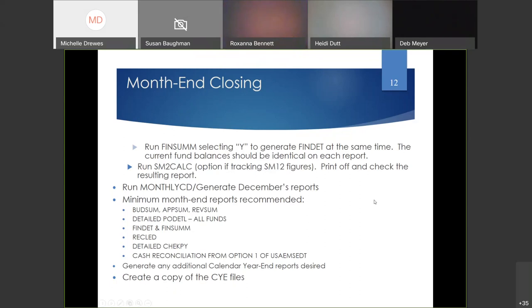So the next thing is recommended reports that need to be done at the end of the month. Now, monthly CD takes care of a lot of these. But if the district wants to run some reports before they run adjust for the month, these are just some recommended reports that we have. And then they can also generate any additional calendar year-end reports if desired. So if there is a BudSum that they want to run.